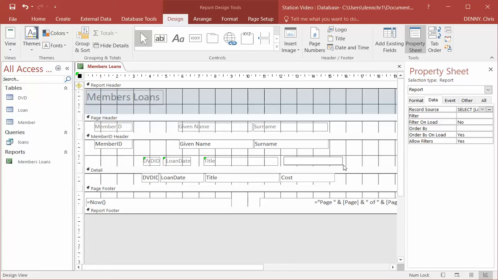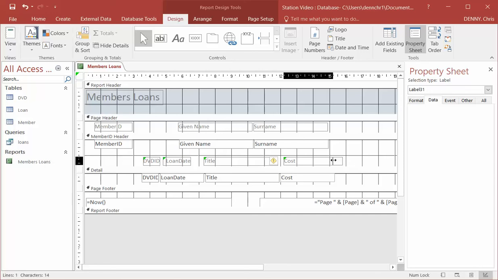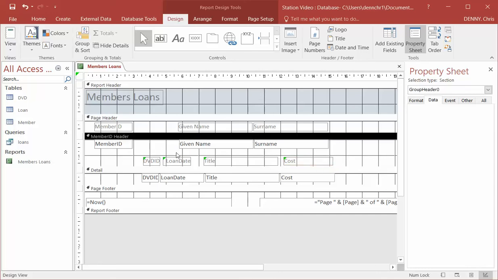And we'll type cost in there, C-O-S-T. So there's our title. We'll just bring that back a bit because it doesn't need to be that big. Right, now if we have a look at our report, that should show our new set of headings below. Now look, there's a bit of space here which we don't want.